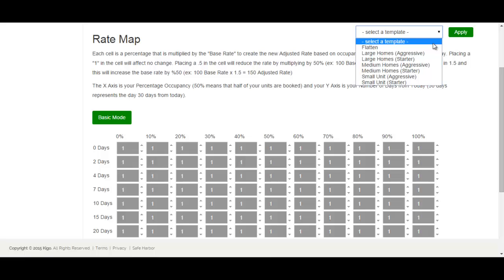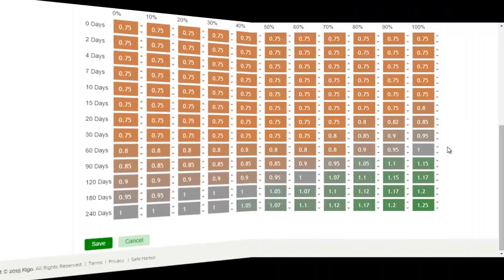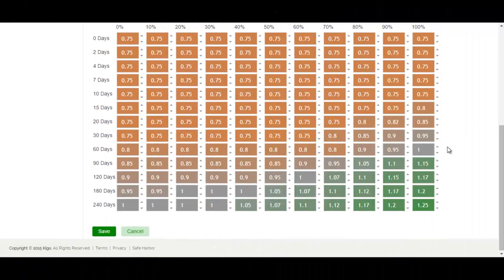You can choose between starter ones that will perform lower changes, and you can choose aggressive ones that will perform high changes between the different rates. For now, let's just go with the large homes one, the starter one. I click here and apply this one to my current rate map. This should be the result once we applied this template.